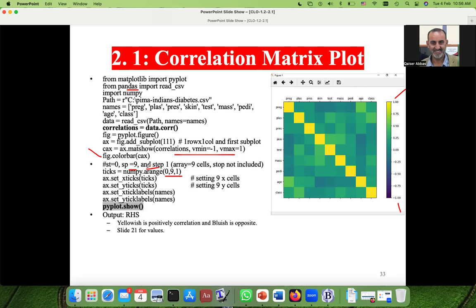And in this method, you don't have to go into the design of this method, you have to use this method. But how does this method work? Starting value, ending value, and it will stop before the ending value. And the step is the increment, you can say. It will start from 0, it will stop at 9, and the step is 1. It will create an array of 9 cells, stop not included.